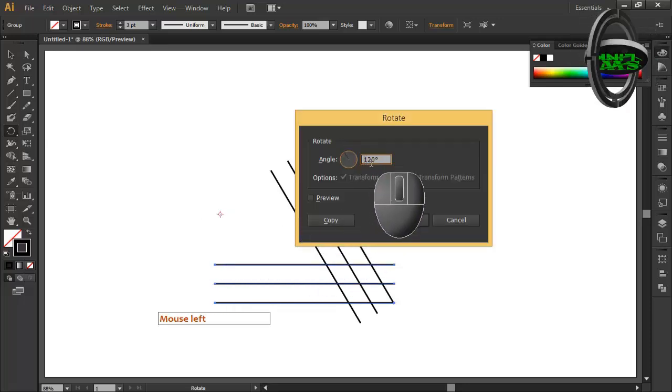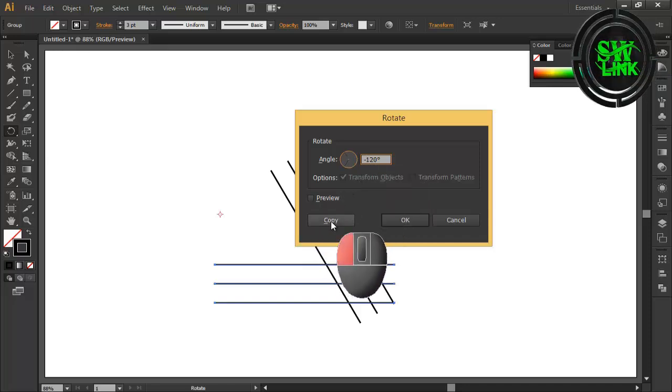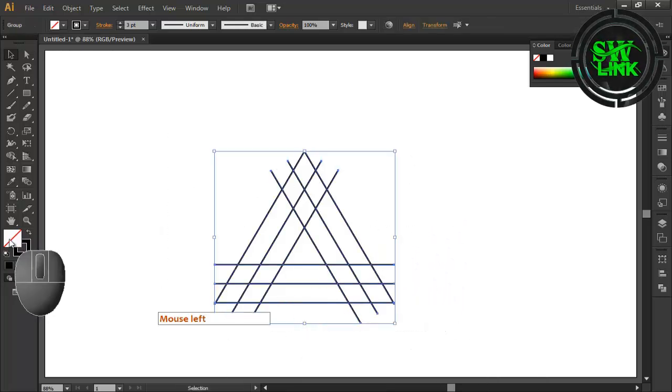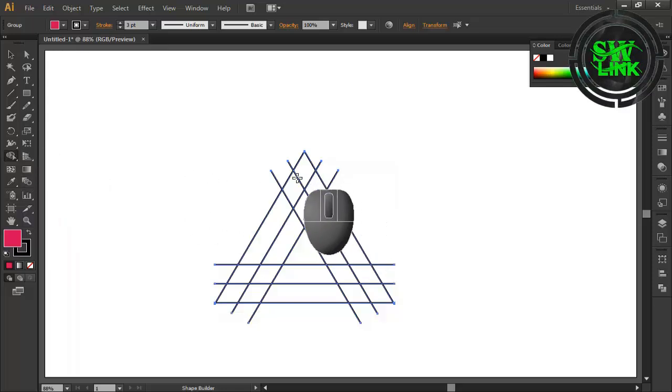The Properties window of the Rotate tool will open. Type 120 angle and click Copy. Adjust these lines. Select any color. Select the Shape Builder tool and select the desired parts.